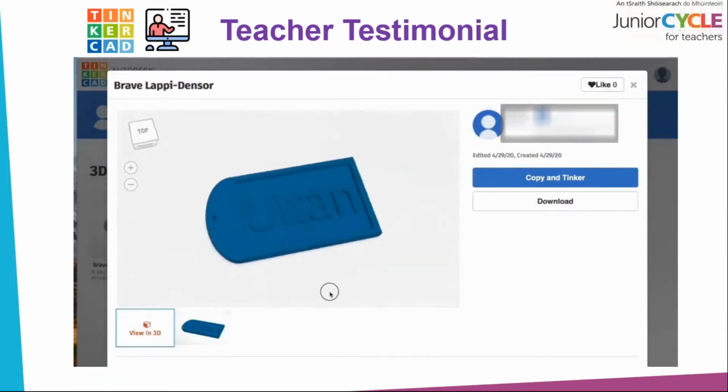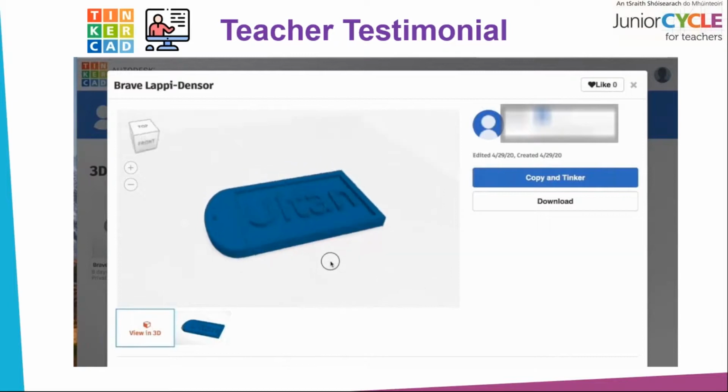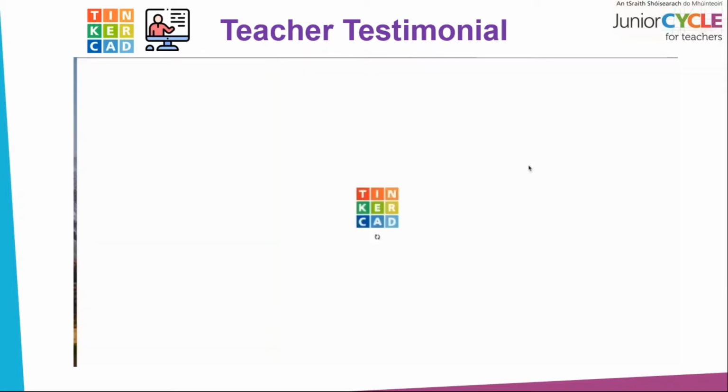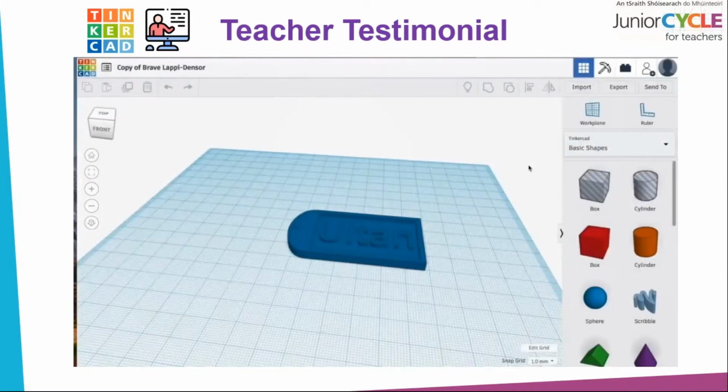And by clicking and dragging in the window, I can get a free orbit similar to what we would be used to using SOLIDWORKS. I have two options in the preview window. I can copy and tinker, which means that it will open that up, so that I can look at the different parts the child has used to make it.